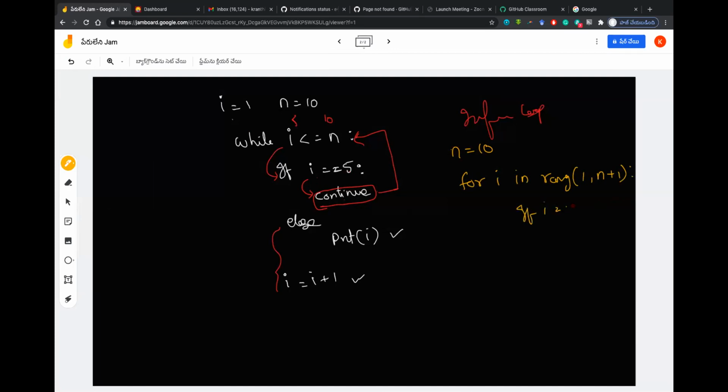If i is equal to 5, continue, else print i. Right? Okay. Now, if it has seen this statement, it will definitely immediately go to this one, as I explained in while. It comes back and checks if i is equal to 5 or not. If it is not 5, it comes here. Otherwise, it enters here. For both cases, if it sees continue, it goes to this statement.